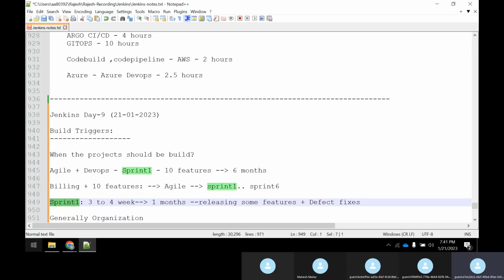So like that, many of the inputs will be given by the developer, as well as the tester, who will give his own inputs on whatever he did in his day-to-day activity. Similarly, the DevOps team will also give his day-to-day activity report. During that stand-up meeting, every day we have a meeting that we call a stand-up meeting, we'll give all kinds of details to the Scrum Master.